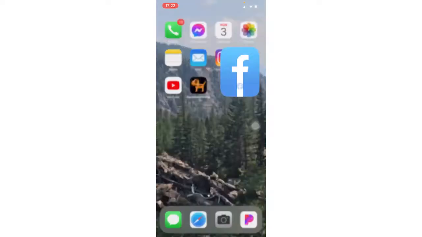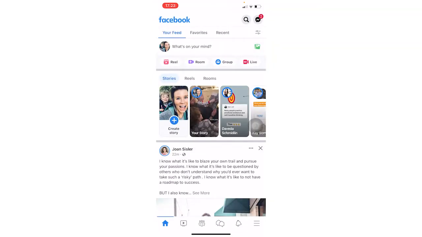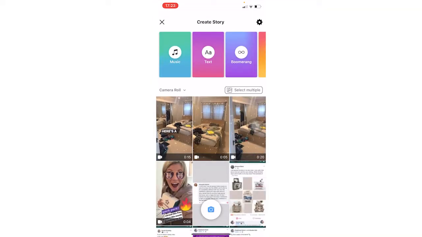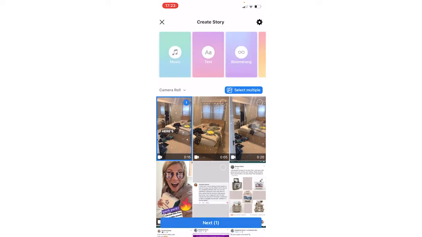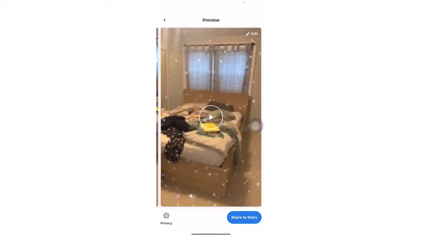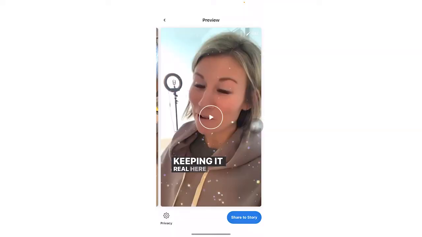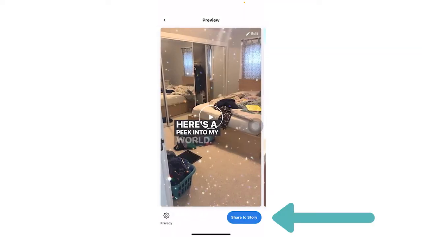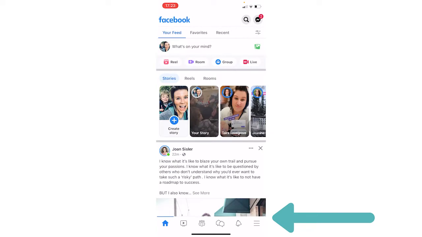Okay, so they're saved. I pop back over to Facebook, click create story, and now let's select multiple. Make sure they're in the right order. So let's go to the next one. If we like how it goes, then I can click share to story, and that is uploading right now to my story. So that's another cool way to use the selfie button.